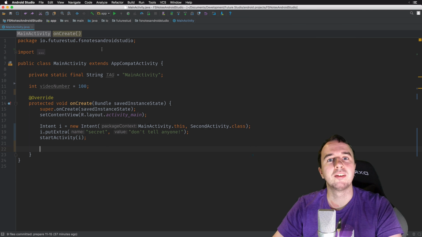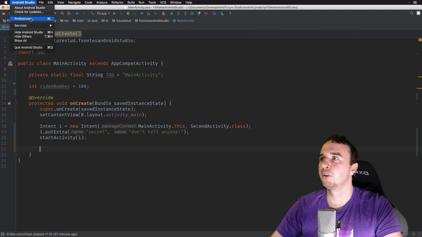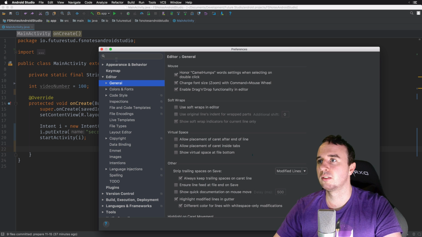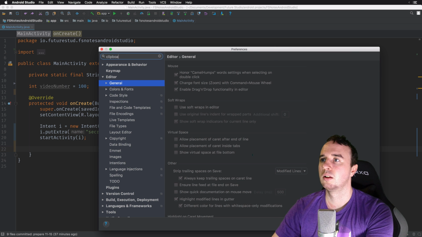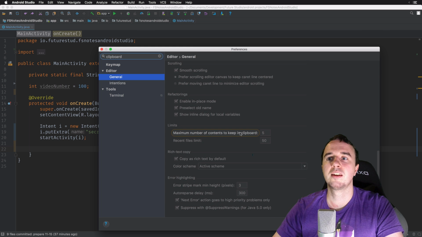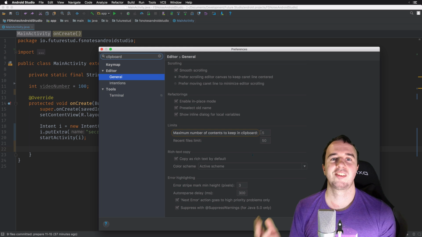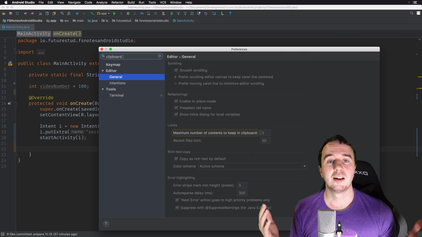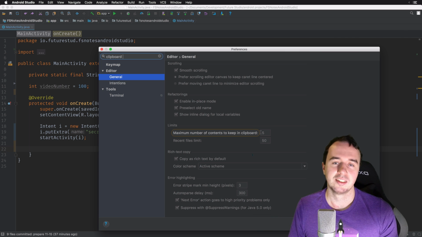What I also recommend is to increase the amount it keeps in the clipboard history. So if you go to preferences, let's type in clipboard, and I think it's down here, you can set the maximum amount. So it doesn't just save the last five, it can keep the last 20 items. It's not going to use that much memory, but it can save your butt sometimes.